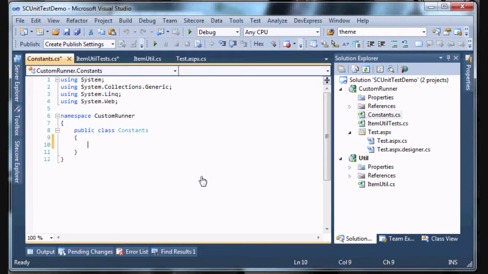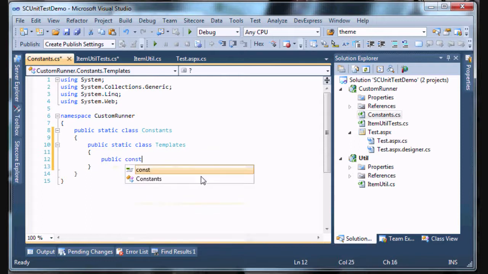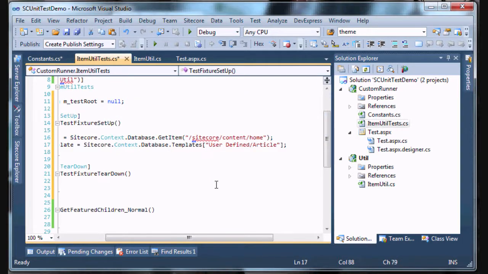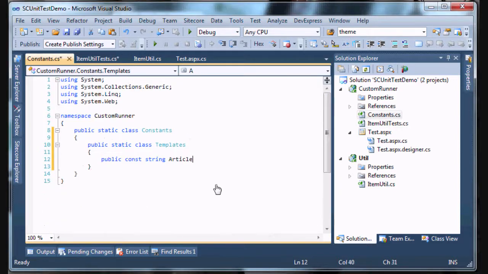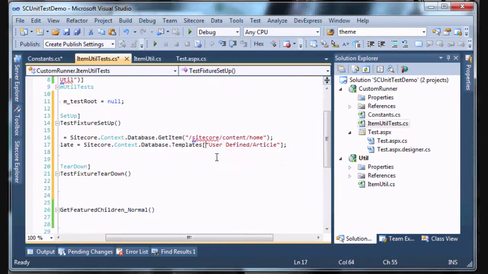So in here, I've got constants. Public class Templates. In fact, I don't want to instantiate these, so I can make these static classes as well, because realistically they're just lookups. And then inside here I could say public const string, and this is my article template. Now I'm not going to call it ArticleTemplate, because of course we're inside the Templates class, and I'll grab that string right there.